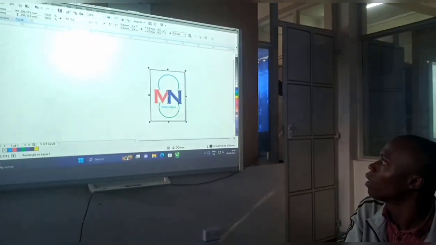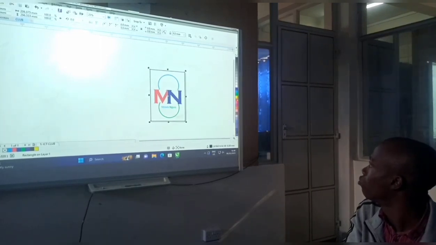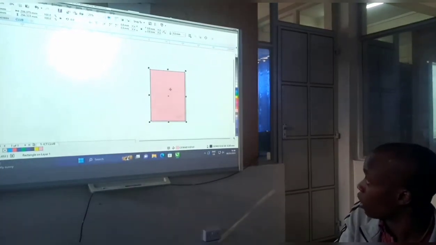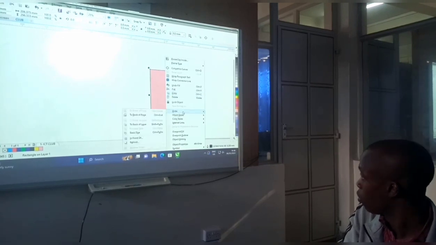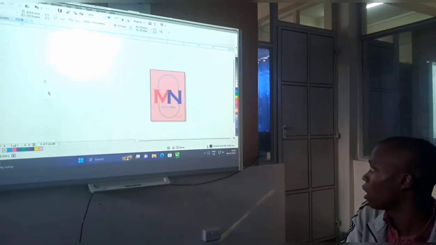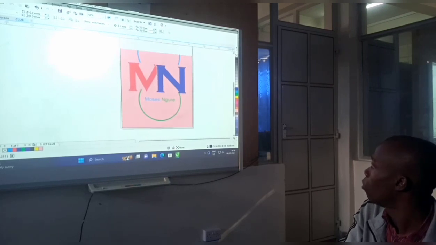Hivyo. Then naweza in color, tuseme color gani nakaa hivyo, pata like inafunika. So to send this in object back, right click object, order, maybe back of the page, pata inaenda nyuma. So leta karibu ndio muone kwa.